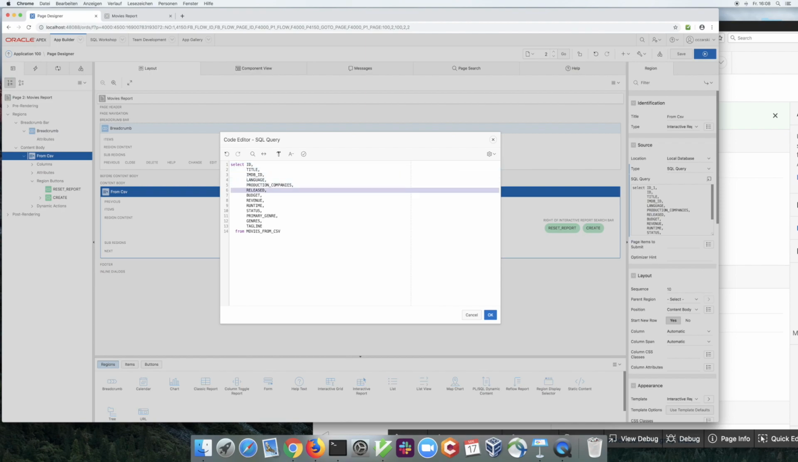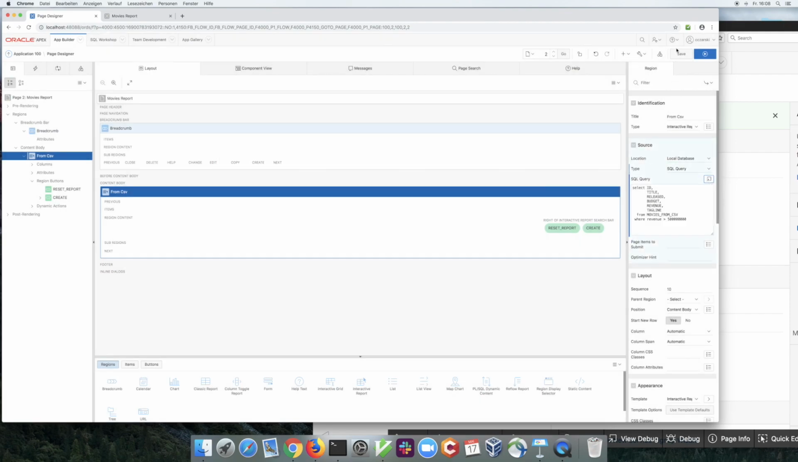So maybe I don't want to see the production companies, I don't want to see the language, the IMDb, and let's remove these as well. But I only want to see the blockbusters. So revenue greater than 500 million. So now I make the change as a developer, right?